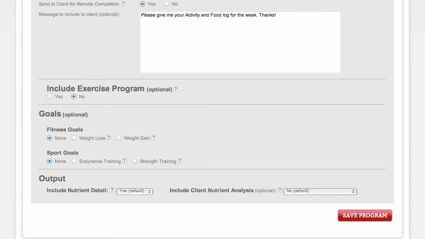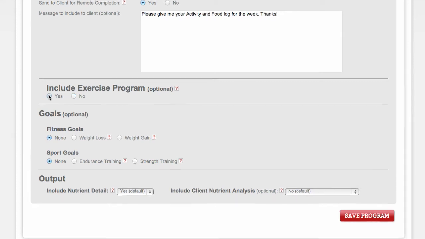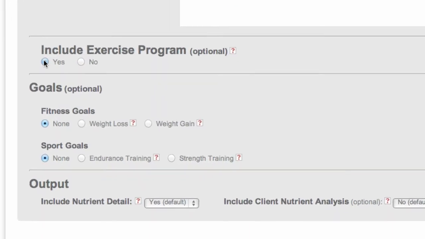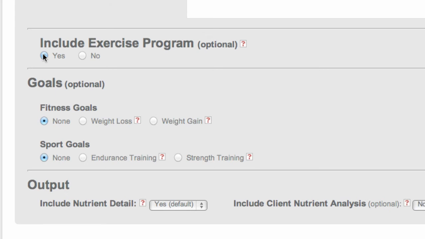Next, for those times when you'd like to plan around a specific exercise schedule, you may elect to include an exercise program here. And as with all plans, if there are certain goals associated with this particular program, select them here to have the system calculate the best recommendations for your client.